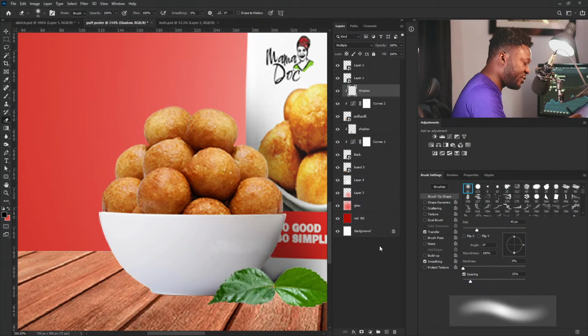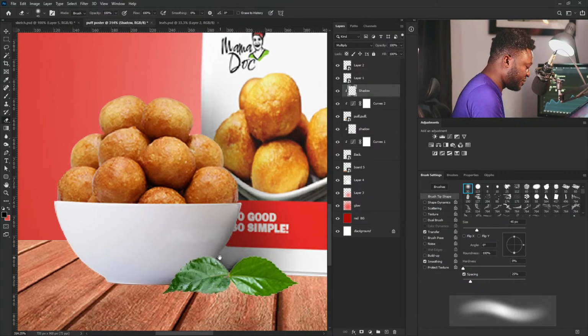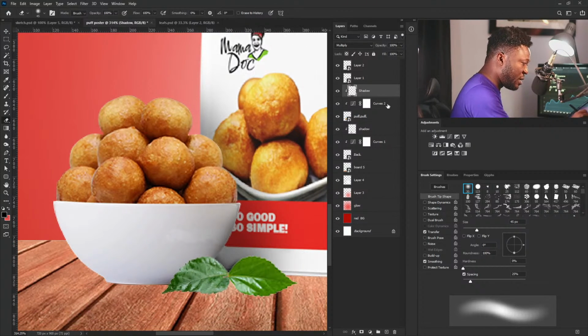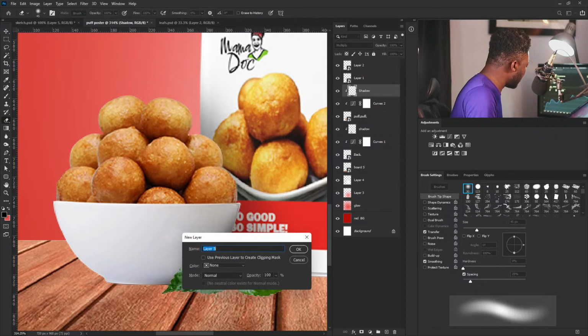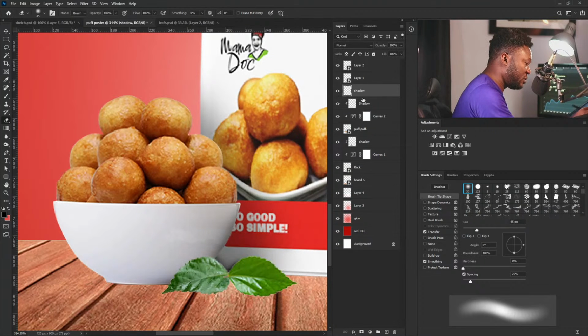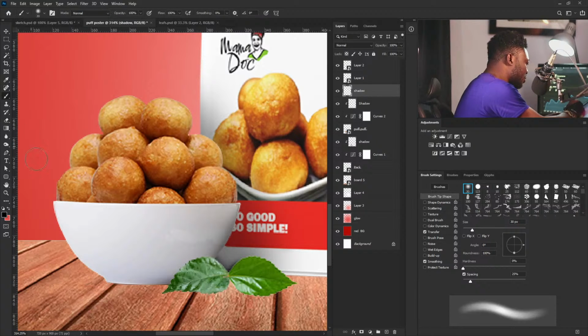So for the shadow under the leaf, I'm going to create a new layer again. Hold Alt and click on the new layer icon. I call this shadow again. All right. And I'm going to reduce my brush size and then apply shadow to the side. Now, see, I'm on the eraser tool. I'm supposed to be on the brush tool. So I'm going to just apply this here.